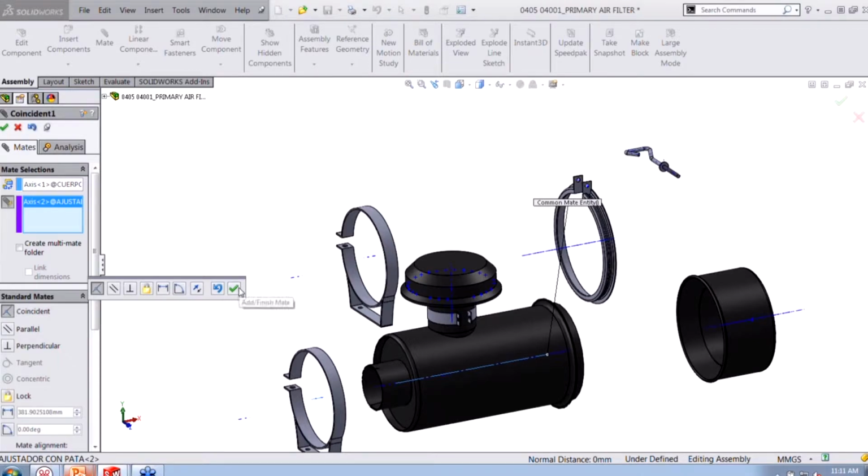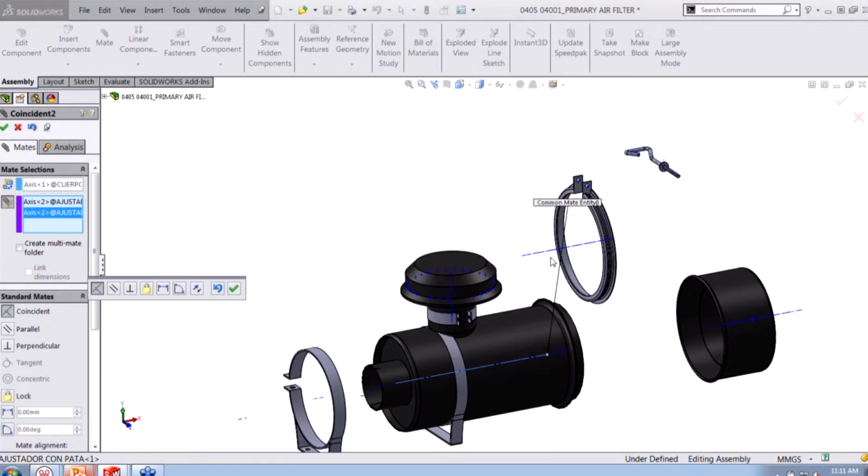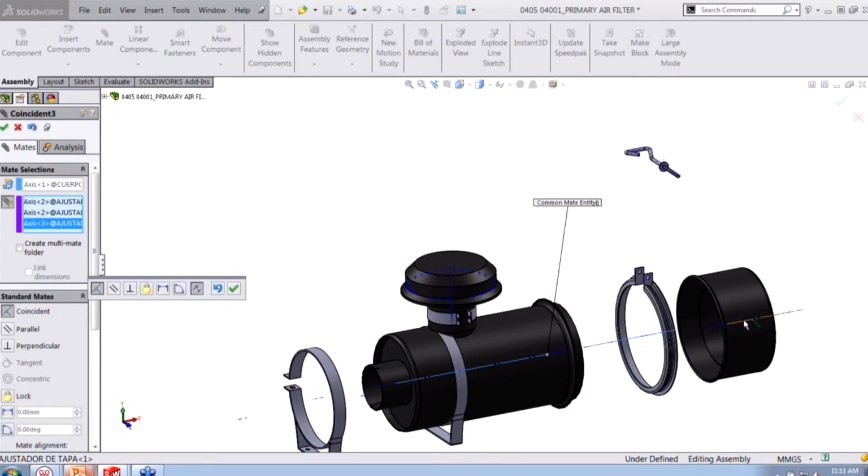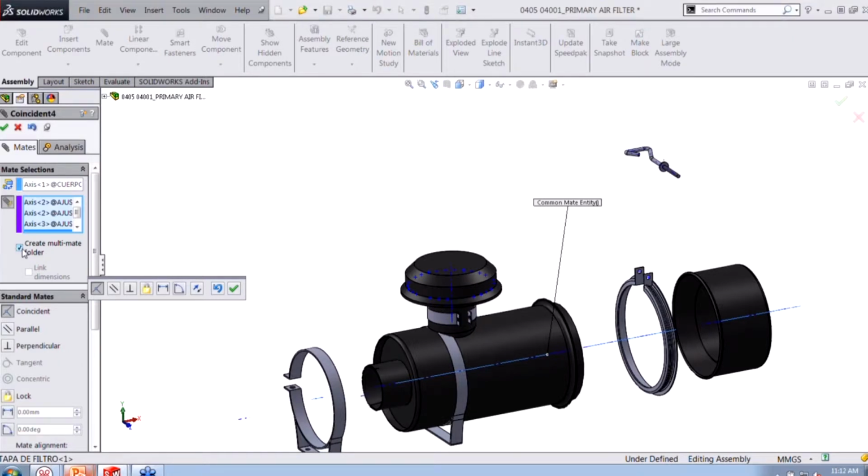And I don't want to press OK because that will finish the mate. I want to keep clicking on the other axes that are going to reference that main one, that common one. So I'll keep left-clicking. And what that's going to do is align them all up together based off that common reference, that axis. Now, if I wanted to create a multiple mate folder, I can click on this. What it'll do is organize them into a folder for me.